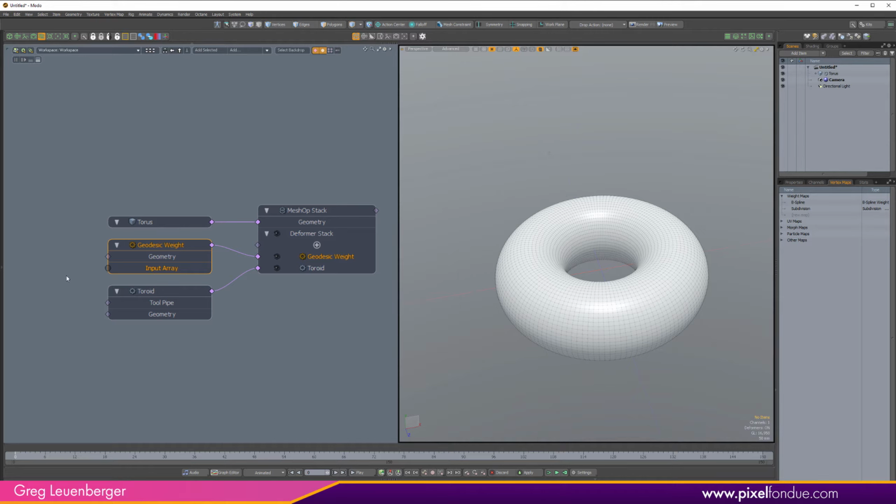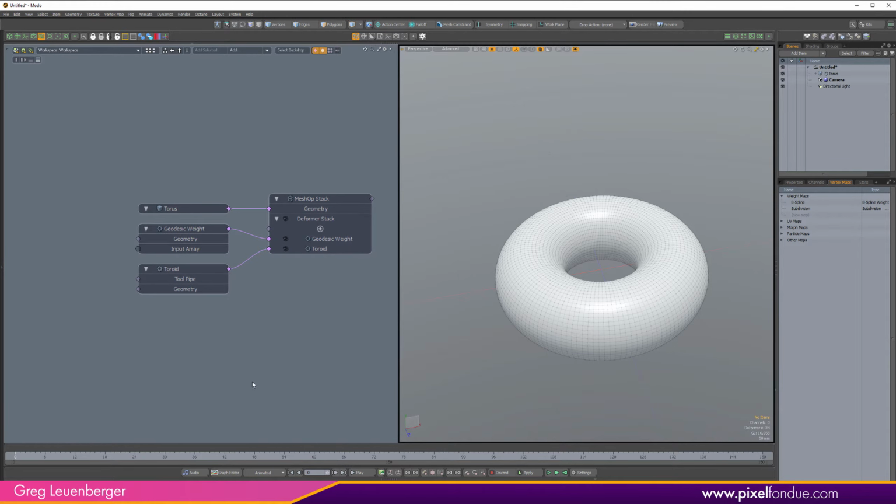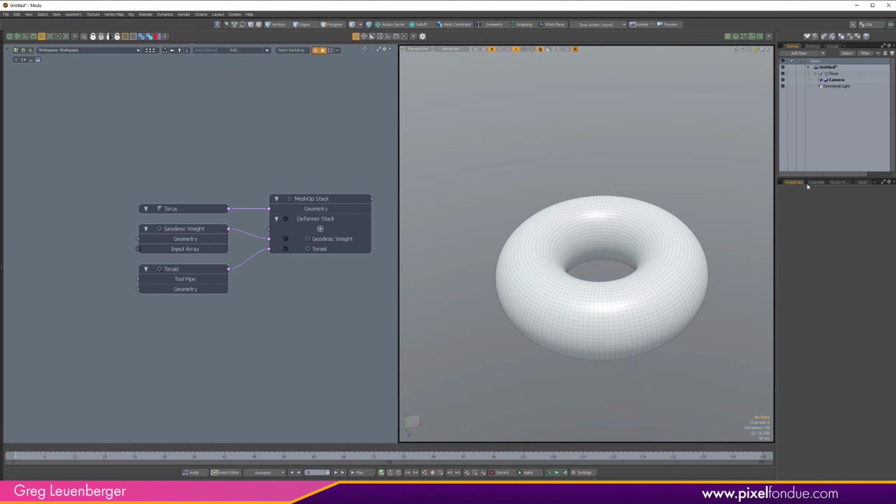An array is just a list of things. It can be a list of vertices on a curve, a list of particles or points, or a list of locators. That's going to determine our weight map. It's going to be a procedurally generated weight map based on this array.